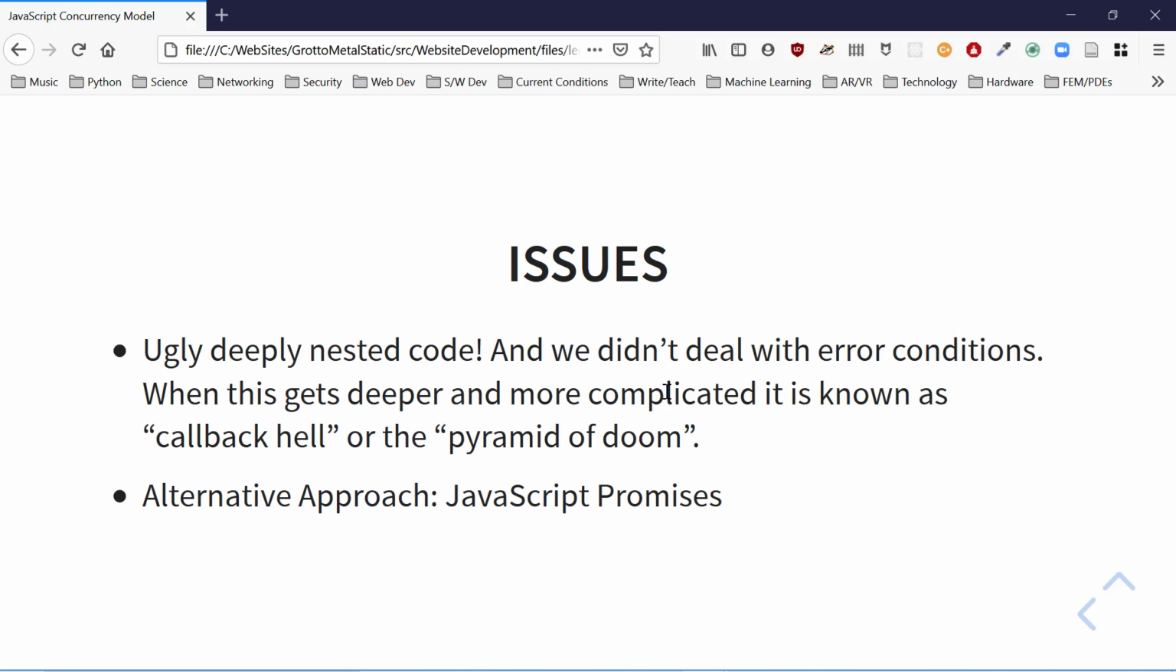Now, Professor, this is kind of make-believe. Yeah, it is, but not completely. We're going to see cases where we really want to make sure things happen in certain orders when we do things across networks. When this gets deeper and more complicated, or in the extreme case that we did, this is sometimes called callback hell or the pyramid of doom.